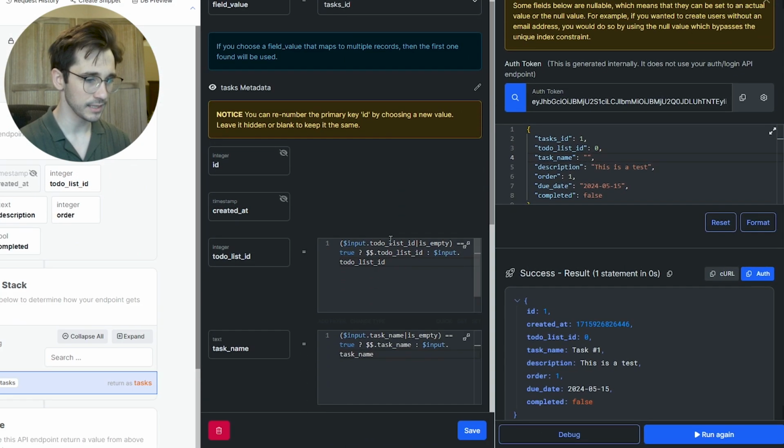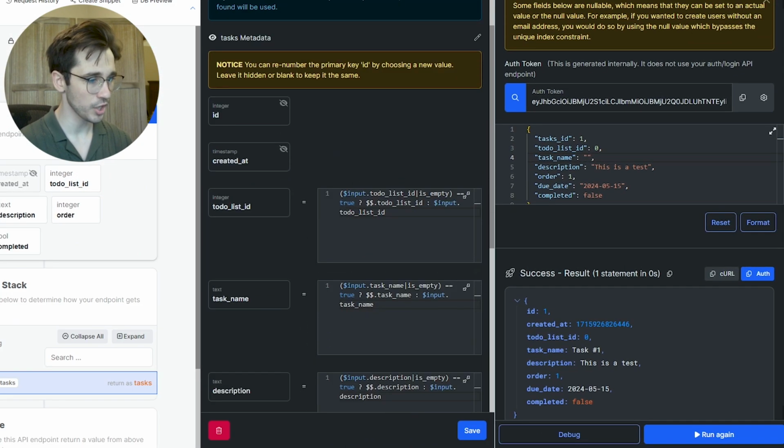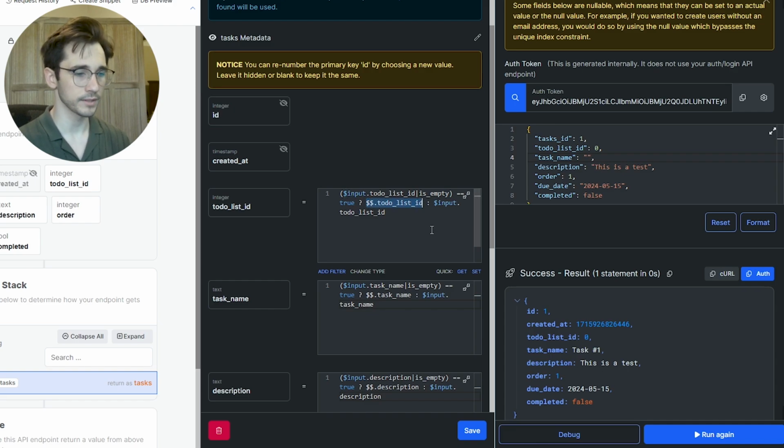Again, what we're saying in this logic here, we're actually checking the input itself and asking, is it empty? Because if it is empty, if it's true, then what we should do is take the value from the actual record itself. Otherwise, let's use the actual input.